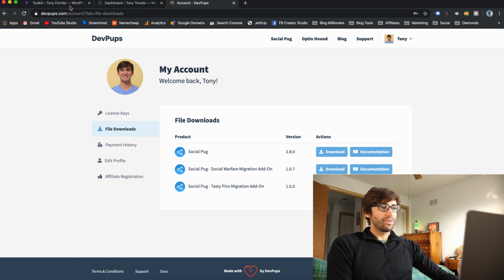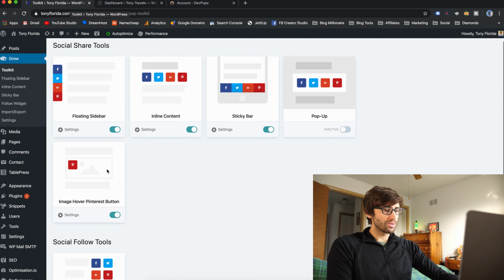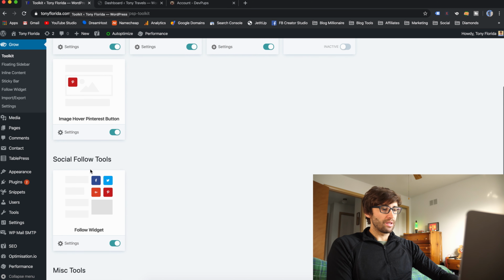Now, before we go installing stuff right away, this is my old website, the old dashboard for all my social sharing icons. So you can see here right away that there's icons that show up on the left sidebar. There's icons that show up within your blog post itself, sticky icons for mobile. I don't use the pop-up icons. There are these little Pinterest pins that show up on each image when you hover over them, and a follow widget.